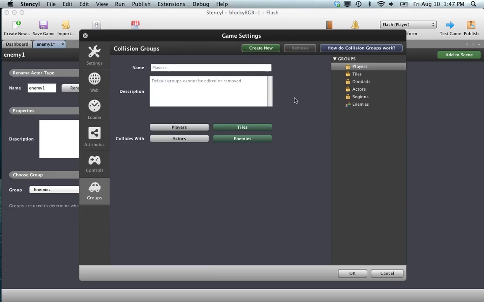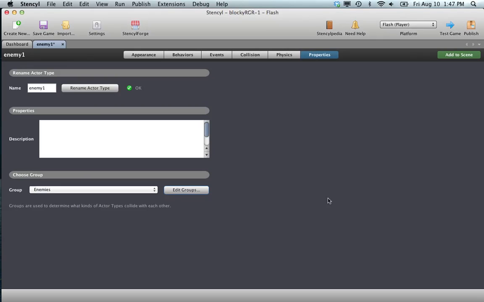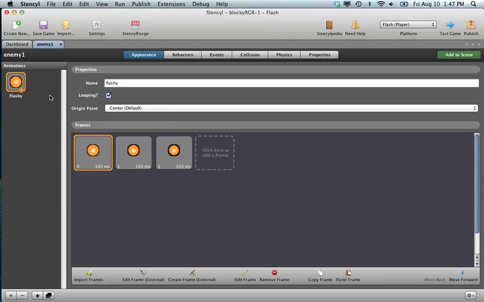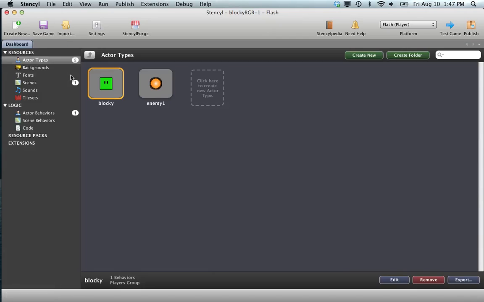Now if I go up to players, you'll see that by default players can collide with tiles, and we'll talk about tiles later, but it also is turned on that players can collide with enemies. So let's get out of that. Let's go to physics, and we're going to do the same thing we did with Blocky. We're going to change can rotate to no, and change affected by gravity to no. And now we'll go ahead and save it. Look at the appearance, make sure everything looks okay, and we'll close that tab up.